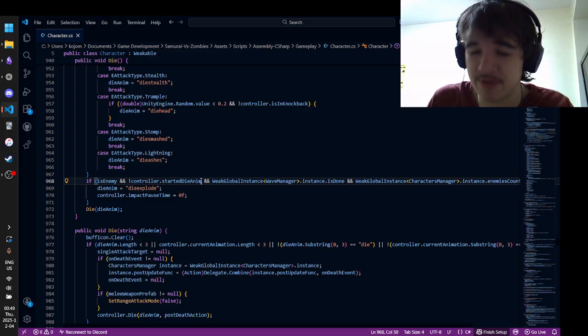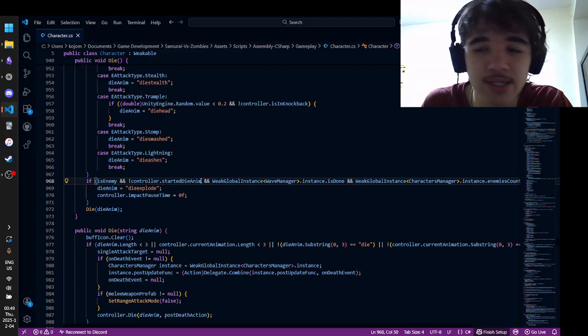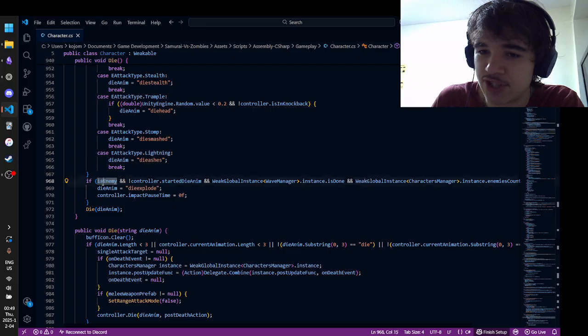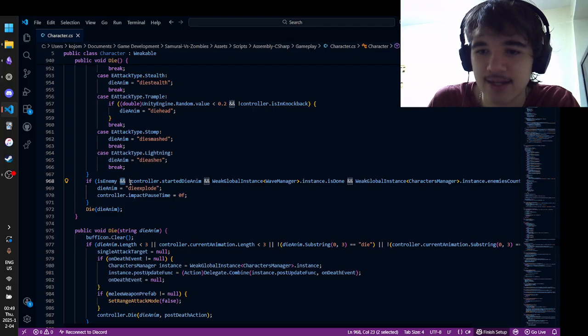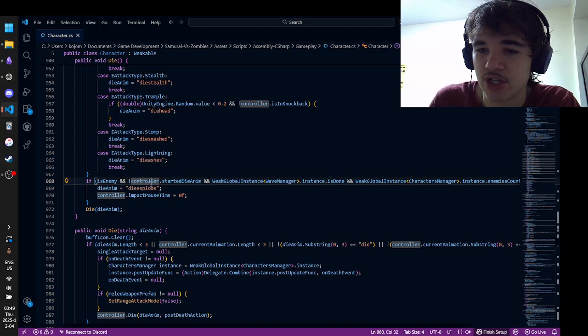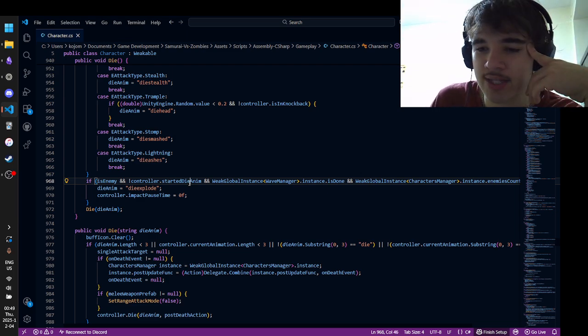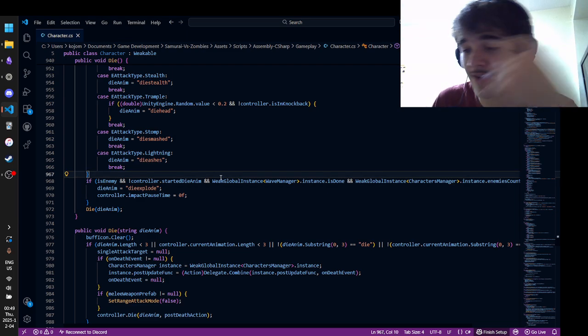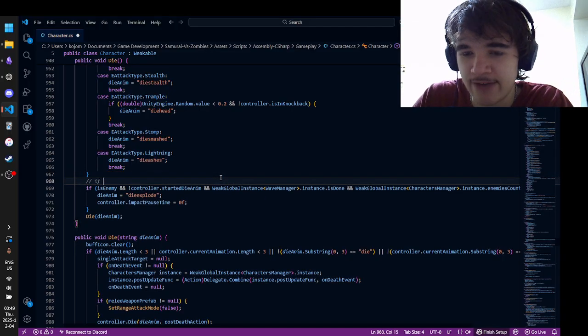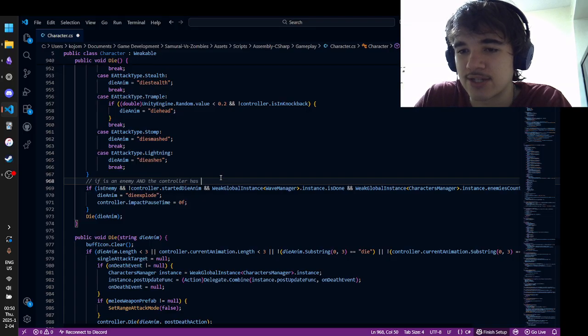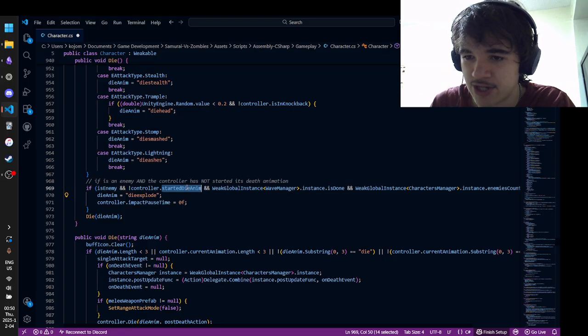But if you look at this, it's honestly really simple. It looks like a lot, but if you just read it and try to understand it like English, it's actually quite easy. It says if it is an enemy and not the controller, which I assume is like the animation controller or the model controller, has started the death animation. In fact, I'll write it out as a comment right here. If is an enemy and the controller has not started its death animation. Again, start to die animation.